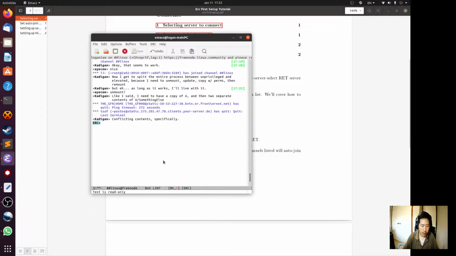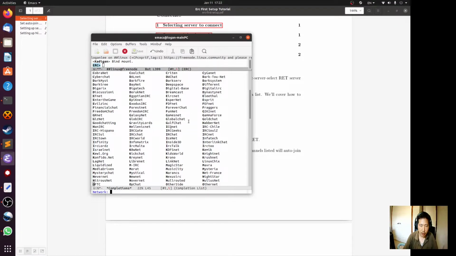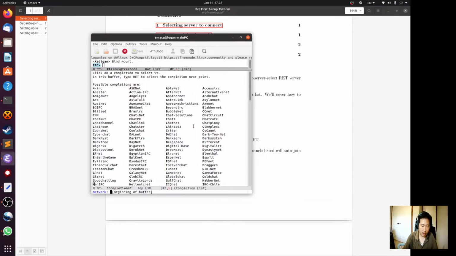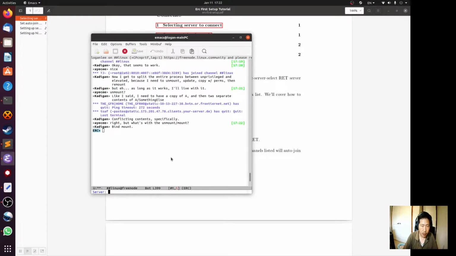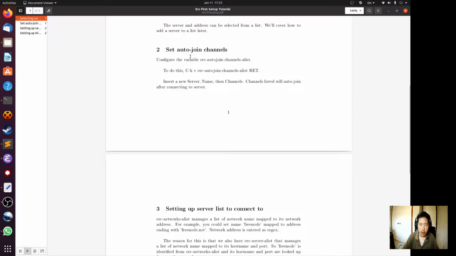So what I mean is, if you run ERC server select, you don't have to type in the network name manually. If you press tab, it shows nearly 100 network names already registered. If you choose one, it asks for the server. If you press tab again, it tells you there's only one choice. So if you enter it, you can connect that way. So you don't need to manually type it in. You can just press tab and choose from a list. That's awesome.